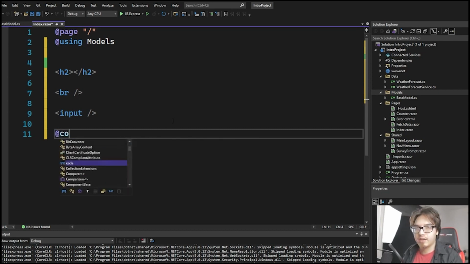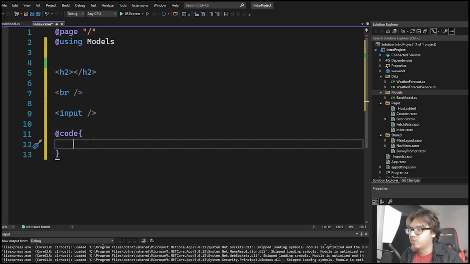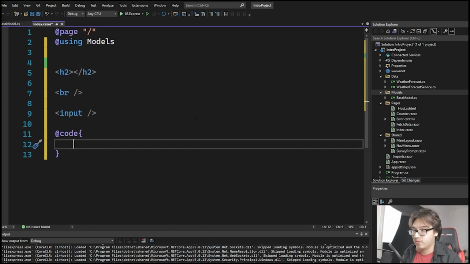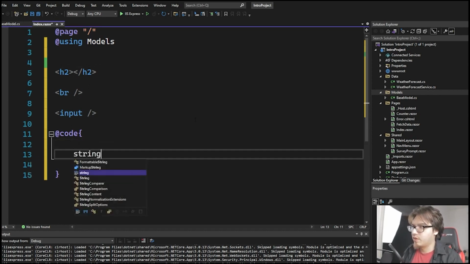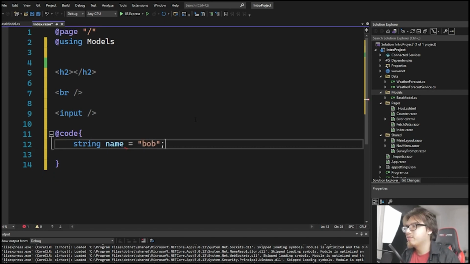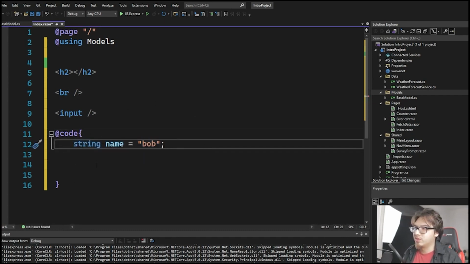In order to add actual C# logic into one of these files, you need to add a code block here. This is where all your C# logic is going to be compiled and used in the HTML itself. So I want to make a string. Just like if you know C#, it's just one of these. I don't care what you call it. It doesn't matter. This is going to be a variable that exists locally to this code block.